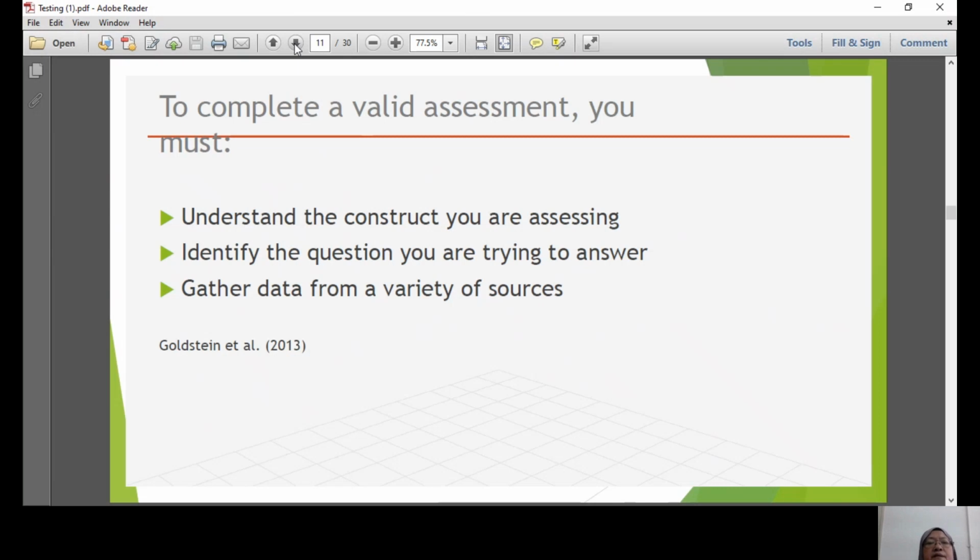So to complete a valid assessment, you must understand the construct you're assessing, identify the question you're trying to answer, and gather information from a variety of sources. So it's very good to make sure that you get information from different kinds of testing, natural testing, direct testing, information from the teacher, information from the parent. Yeah? Understand what you're assessing and know what questions you are trying to answer.